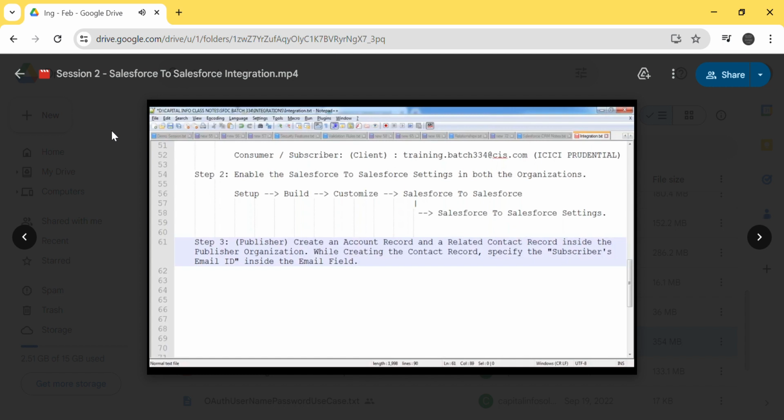Now, this is the third step. What we need to do inside my publisher, nothing but my server, is create one account record and a contact record. Why? By using this account record and contact record, I can initiate a connection request to that subscriber, the consumer.